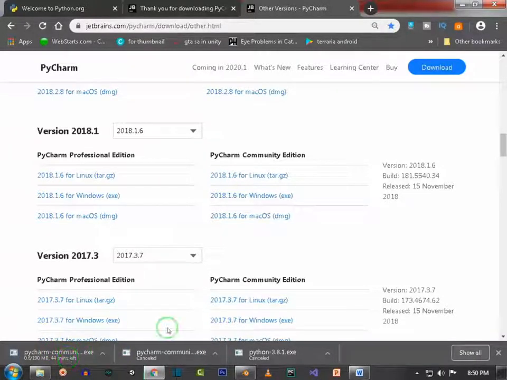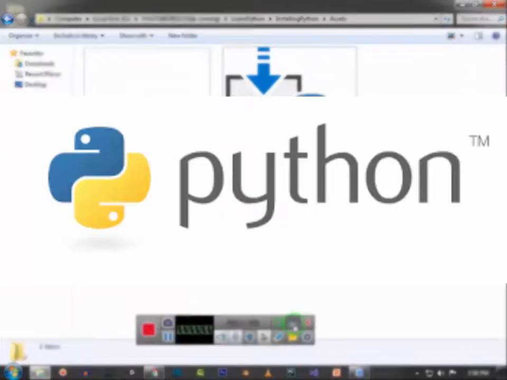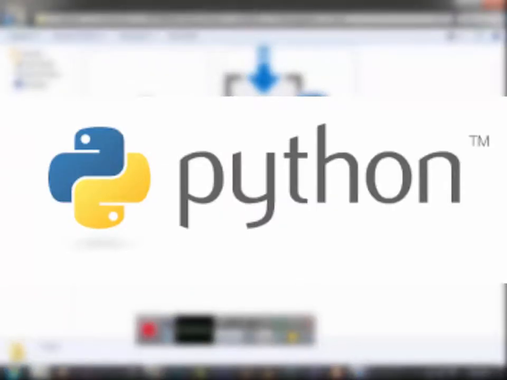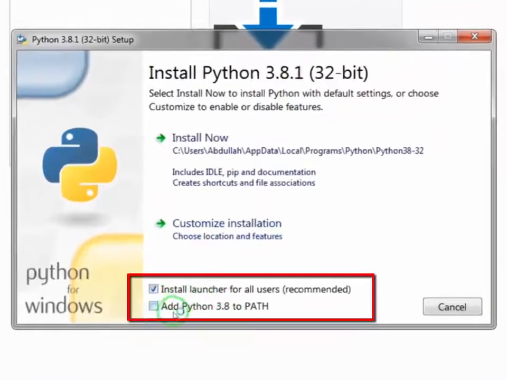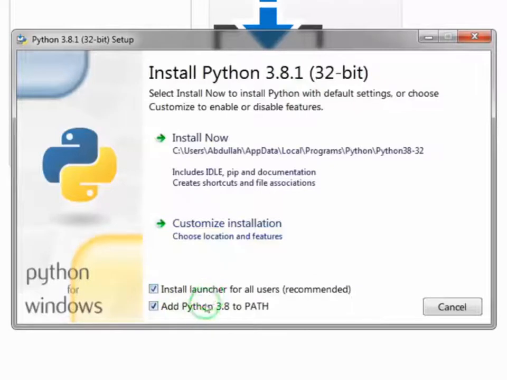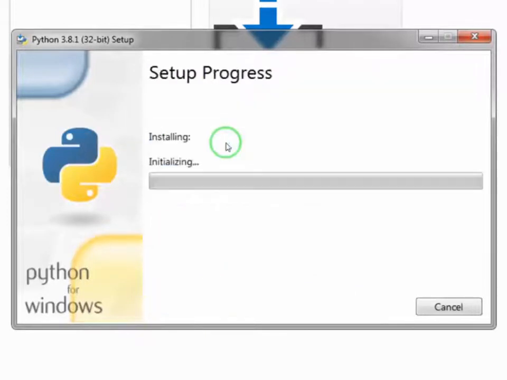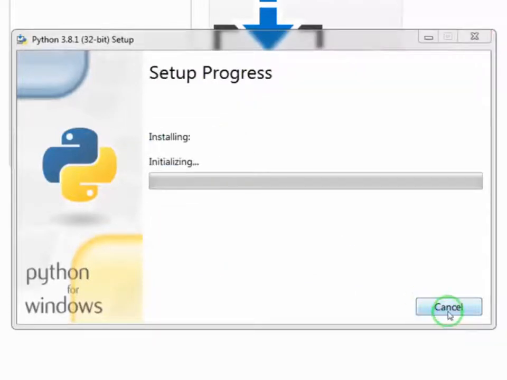Okay, so now it's time to install Python. Install Python by opening the Python installer you just downloaded. Here you have to check both of these checkboxes down below and click Install Now. I have already installed it, so I will cancel it right now.